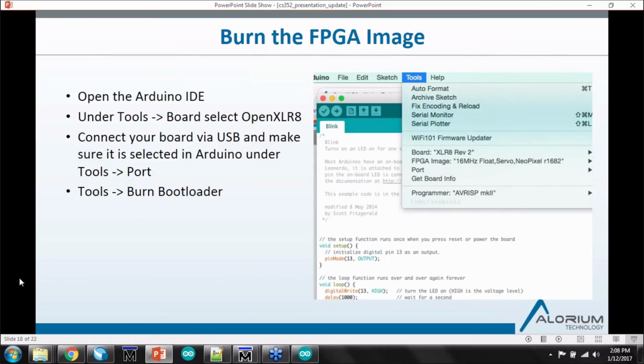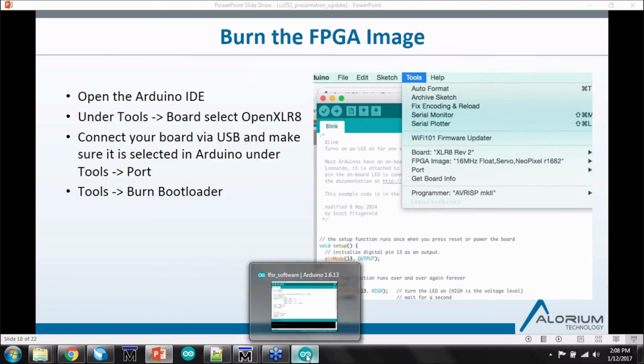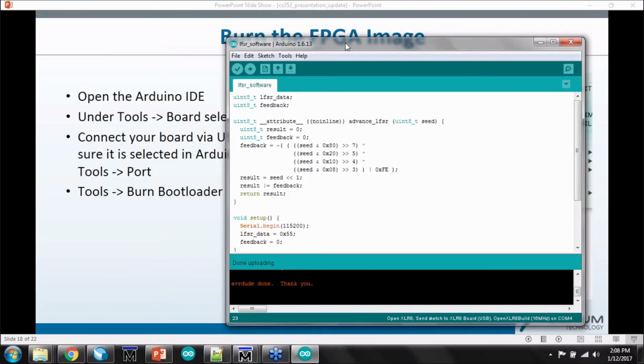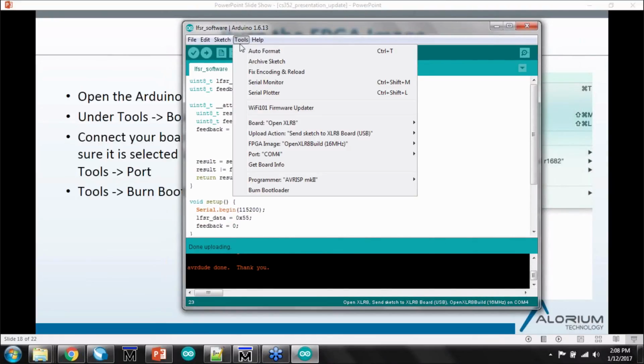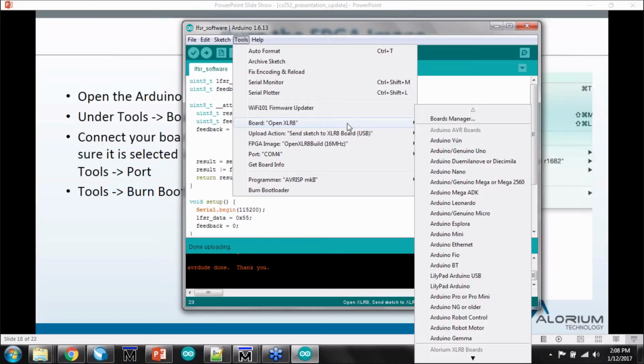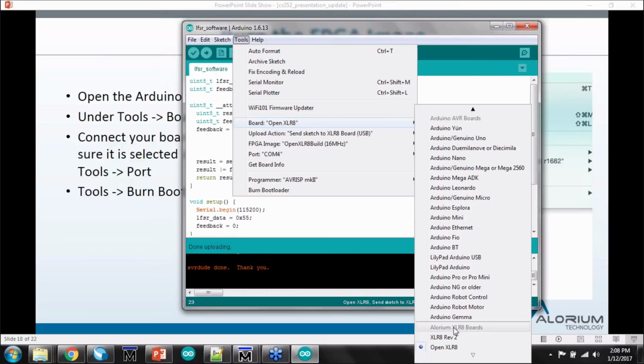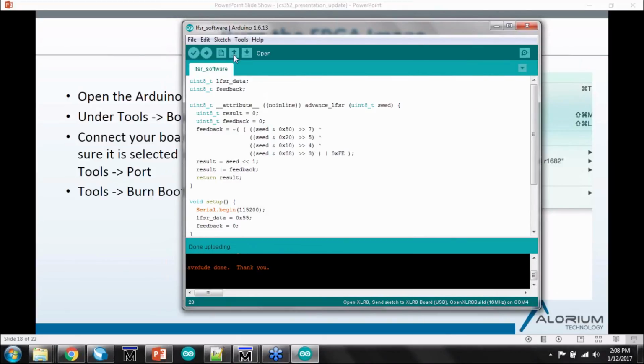So go ahead and bring up the Arduino IDE. And under Tools, you need to make sure that your board is set to OpenXLR8, which we went and got that board available to us. There's the Accelerate Revision 2 available and the OpenXLR8 board. What we want right now is the OpenXLR8 board. By selecting that board, the Arduino IDE knows to look for the fully compiled RPD image file under that Accelerate build directory.